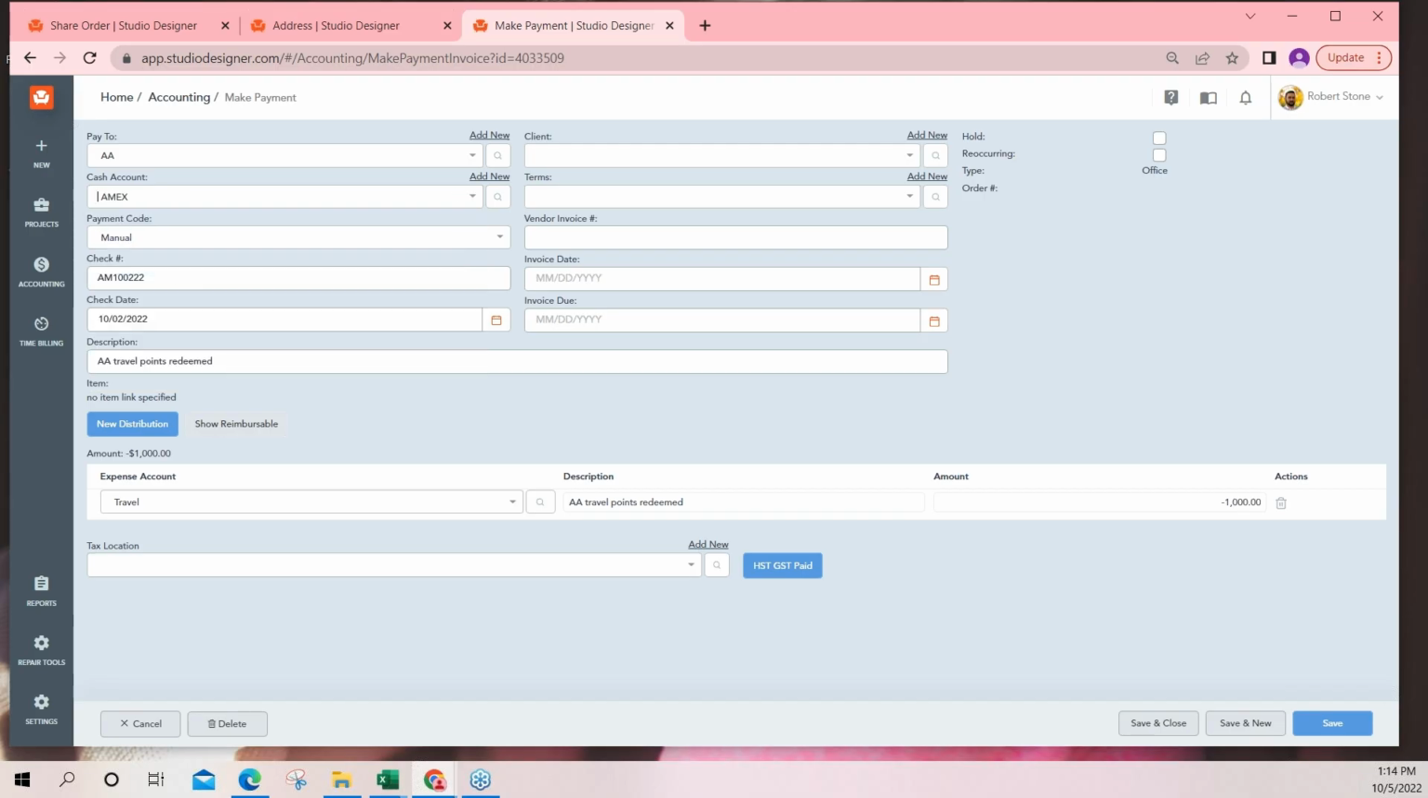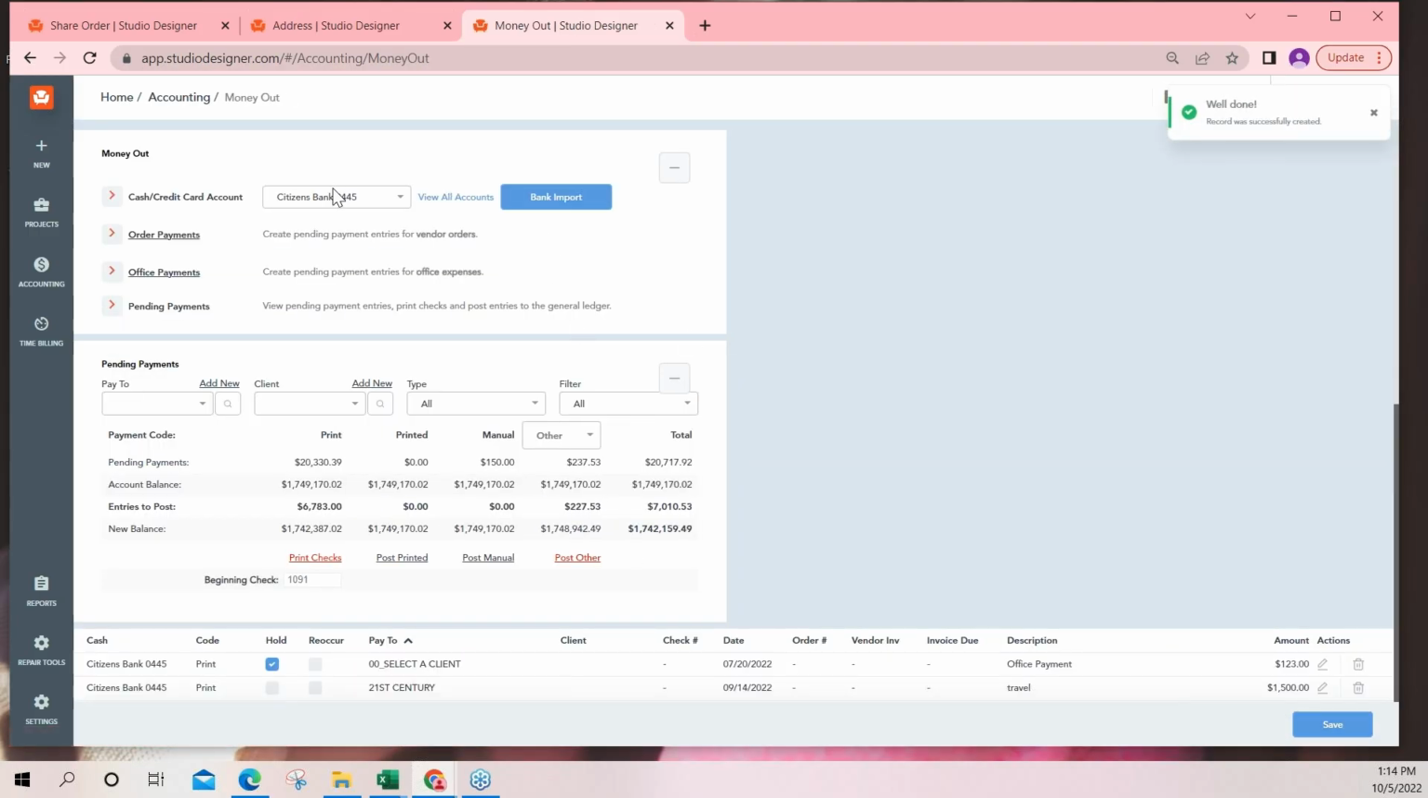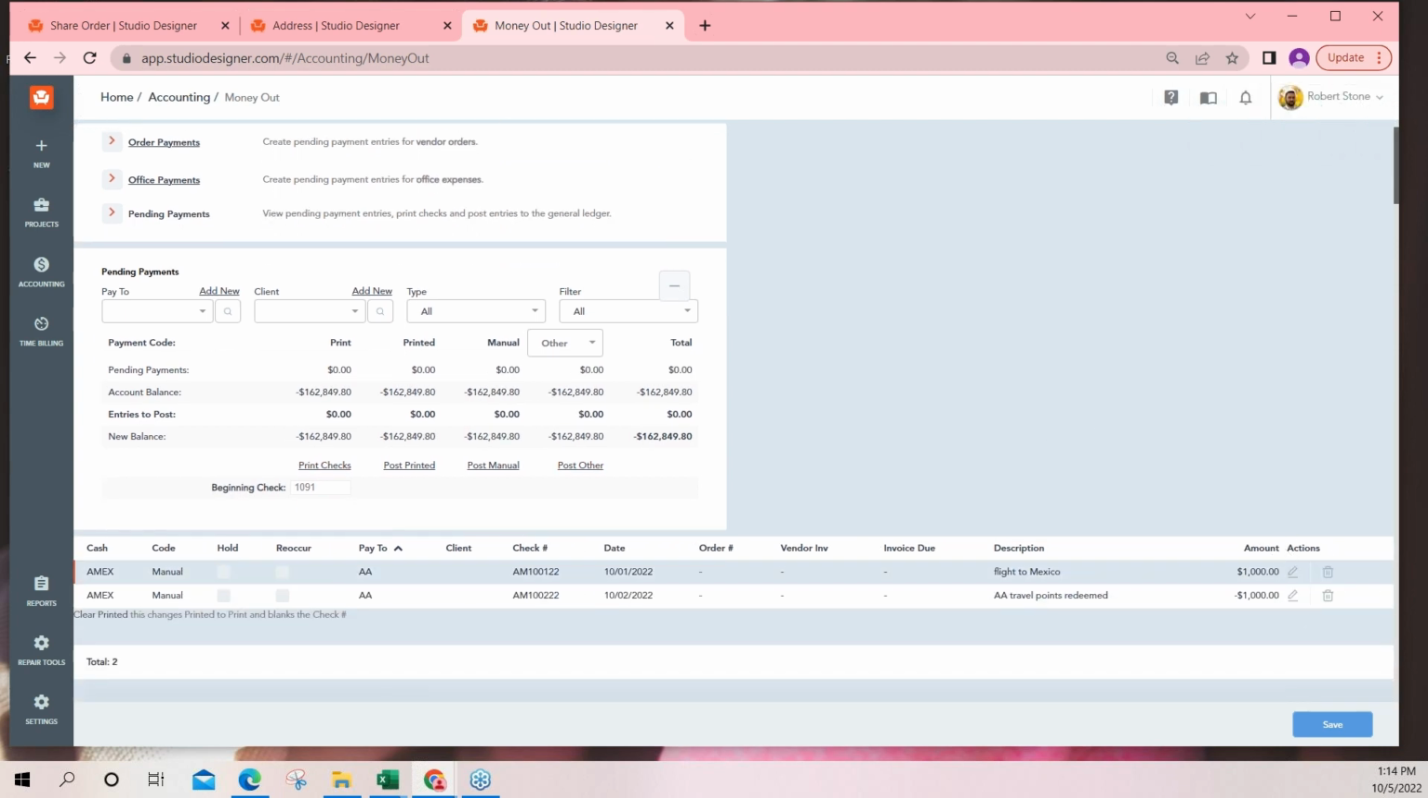Let's just change this right now. You could do that through money in or through a journal entry. We could do both. So save and close, go back to Amex, and my net should be 0. But here's my $1,000 flight, and here is my redemption. I'm going to post.